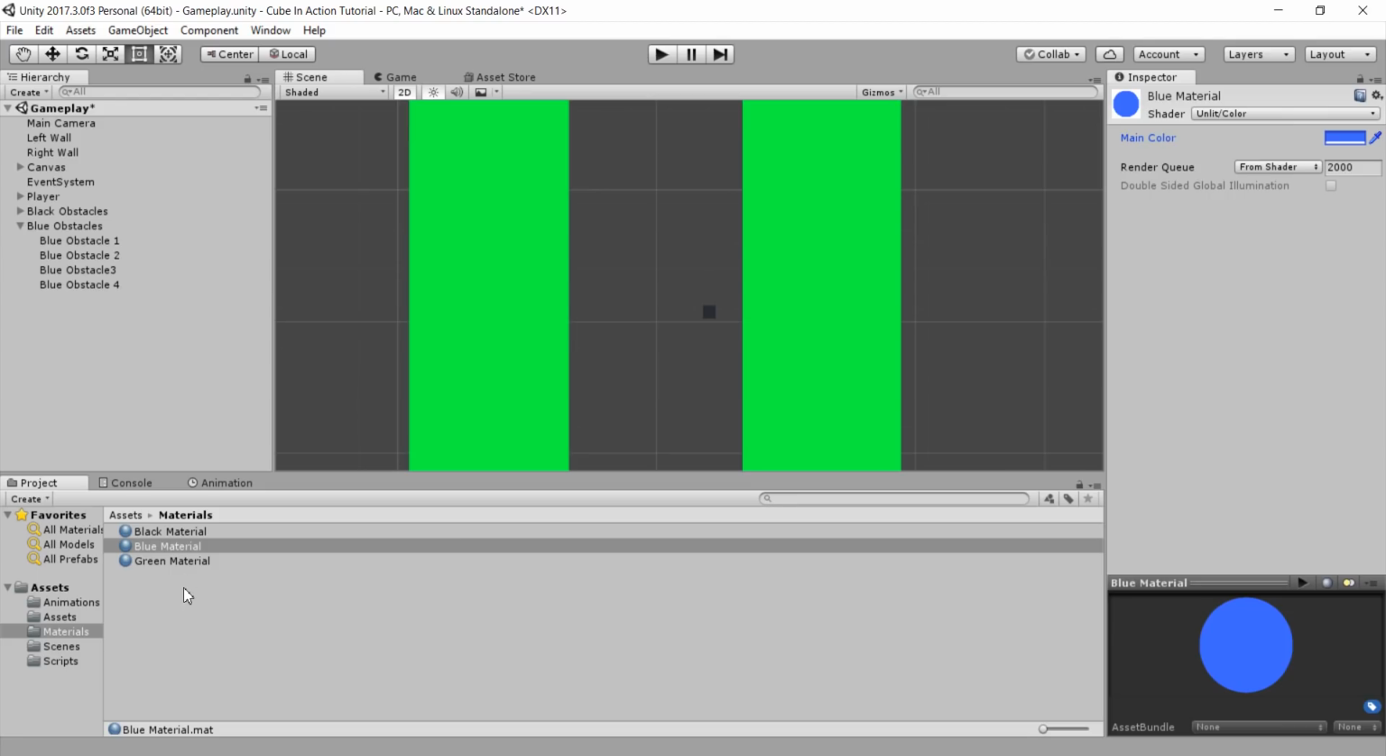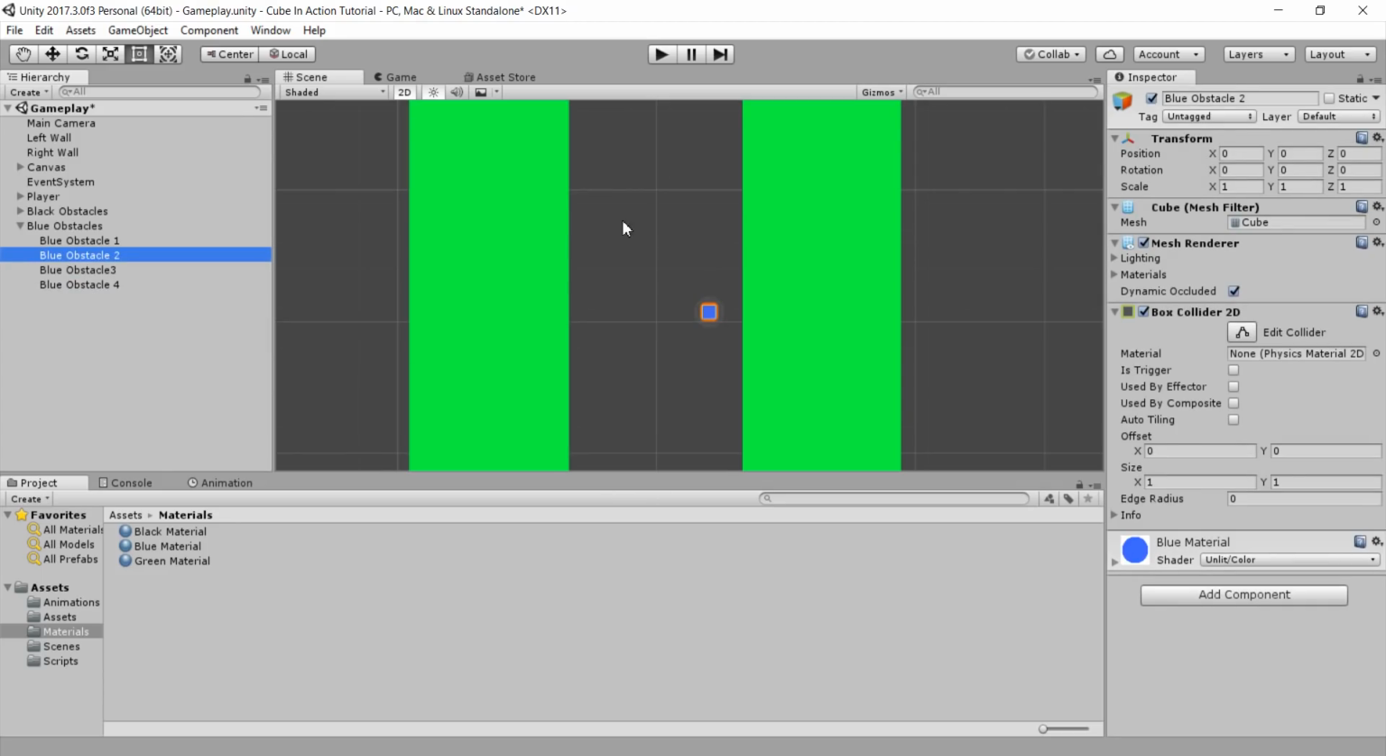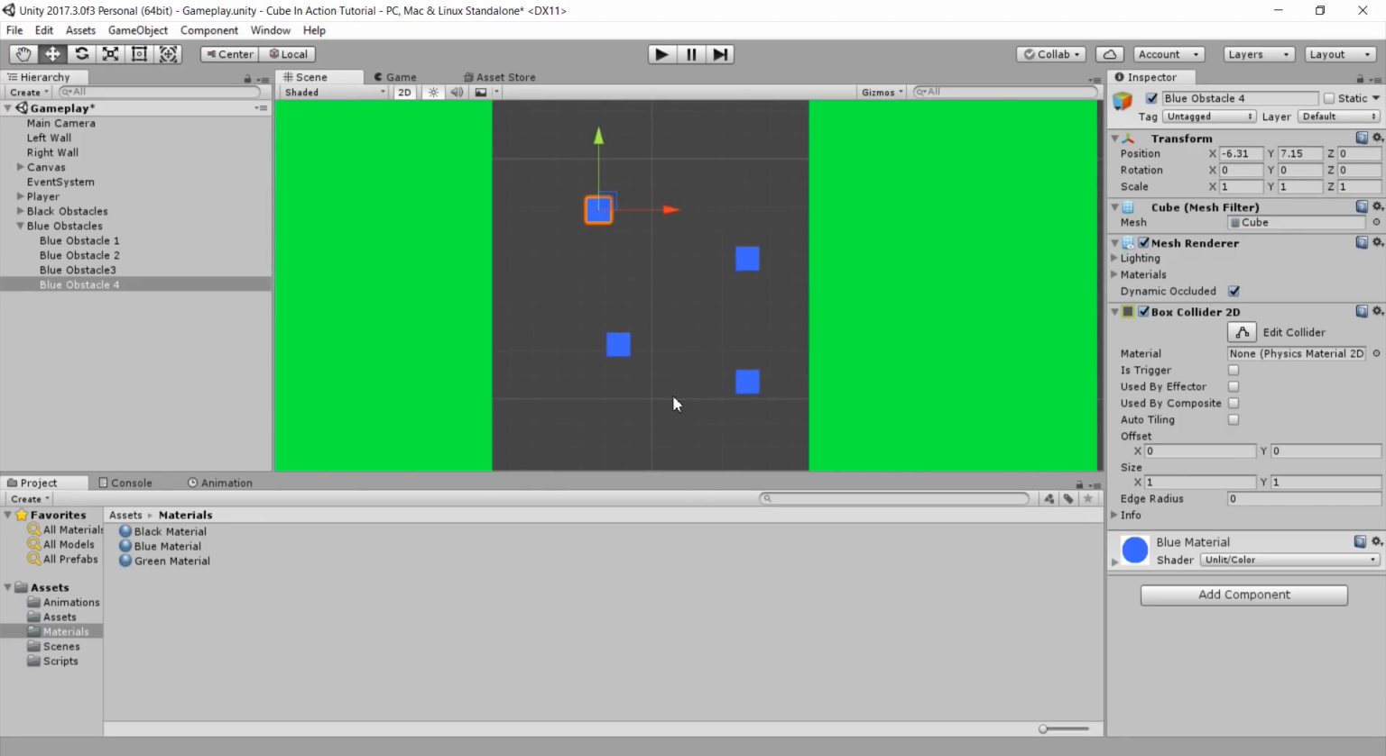Now we created a blue material for our obstacles, and now attach our blue material one by one on our obstacles. Like this, on 2, on 3, and on the 4th one. Now when we separate our obstacles, we have this kind of obstacles. I think these are nice obstacles, and when I zoom here, we see that we created our blue obstacles in a fine way.